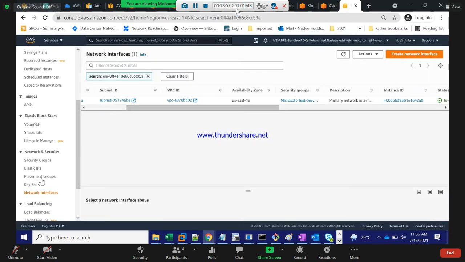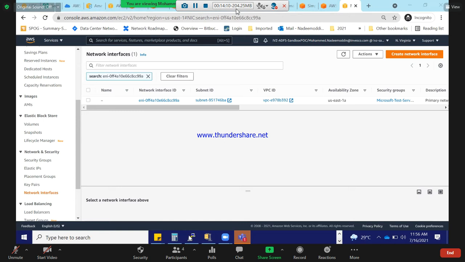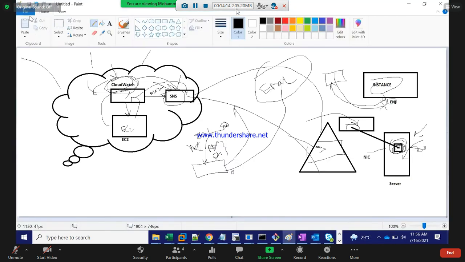So there is something here, network interface. Right now we did not create this; it was created automatically when the server was built, but there is an option where you can create the interface. Why you need an interface, I will tell you.